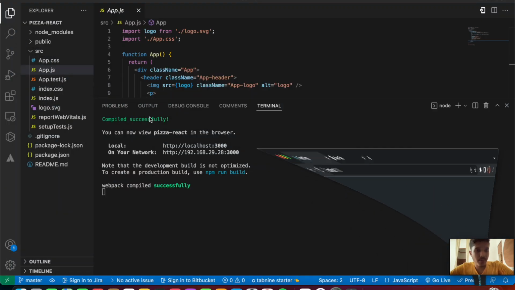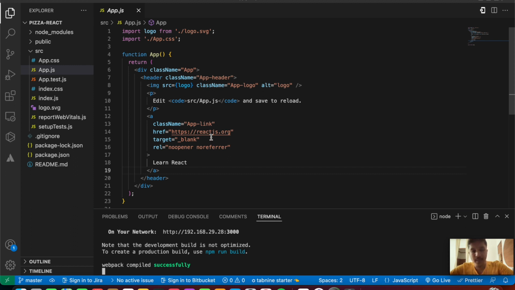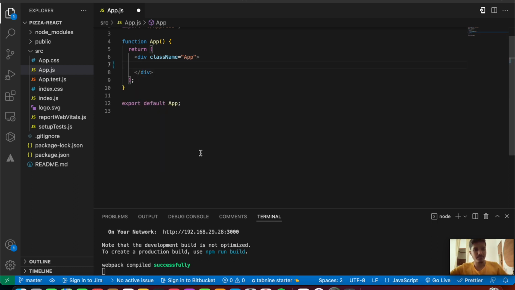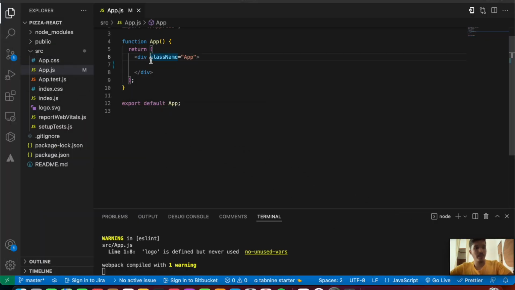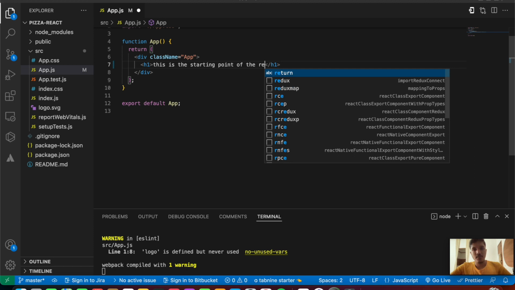So let's say we remove everything. Okay, so whatever is there inside our header, that is just being displayed on the web page, right? So let's remove the header. Save the file. You should be seeing a blank screen. Okay, because there is nothing present inside our App.js, right? So now what we do is we are gonna write, let's say, an h1 tag. Okay, so let's write a text message. Okay, so we'll say this is the starting point of the React application.